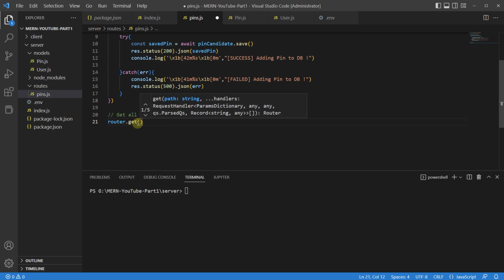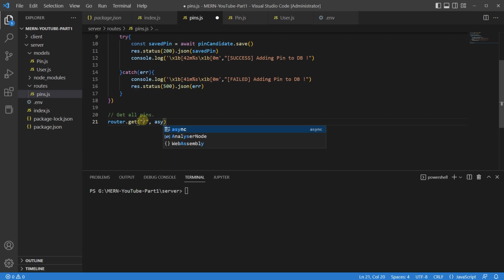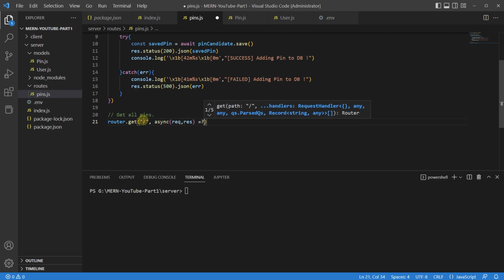So again, what is the route that we're going to be doing? Nothing, because I'm actually not caring. We can write it like this, right? Get pins or pins getter, something like this. But I'm not going to do anything because I don't need to. Again, it's going to be an async function, so request, response. And let's see what we're going to do with this request and response.